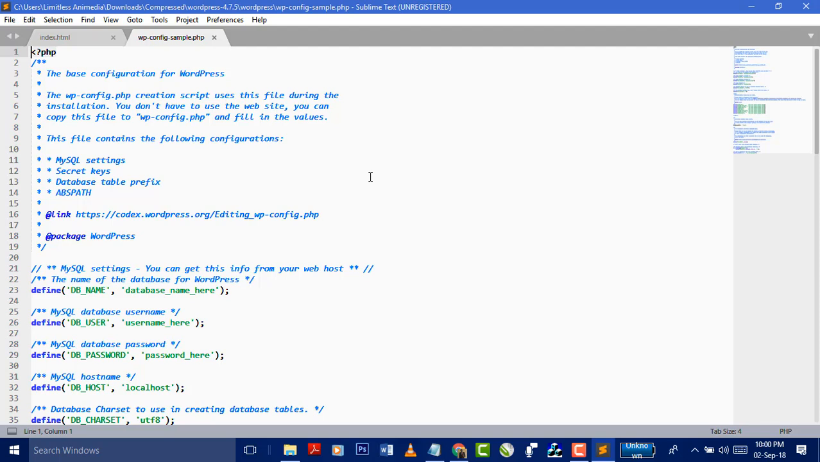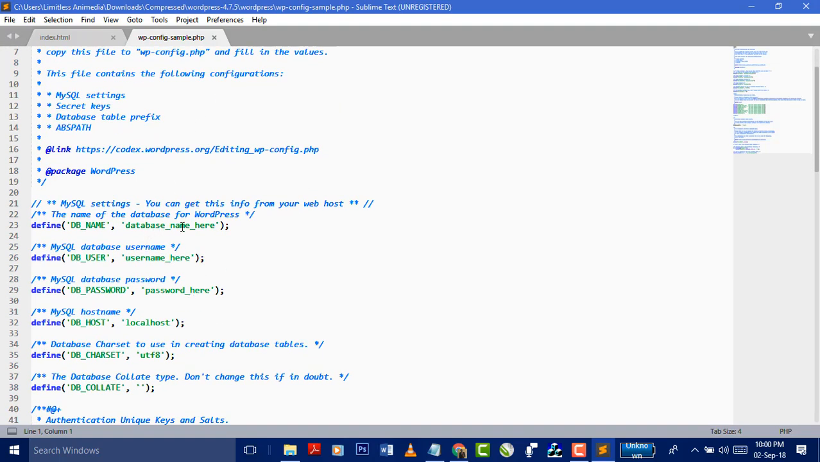So WordPress runs on that database. This file defines what your database is, the username and password of your database, and the host name of the database, which is localhost. Whether WordPress is locally on your computer or online, this remains the same.